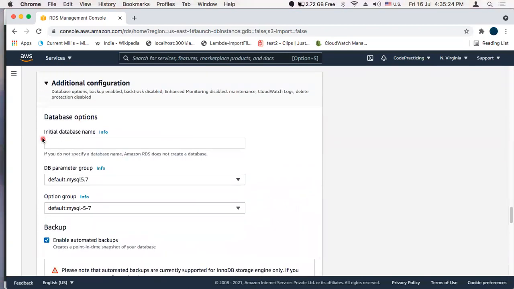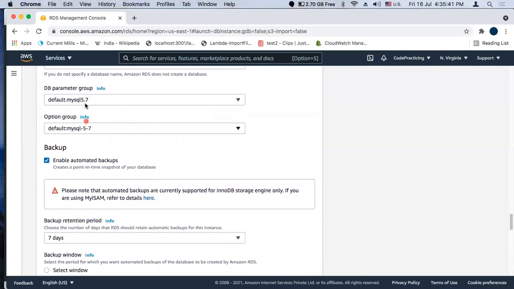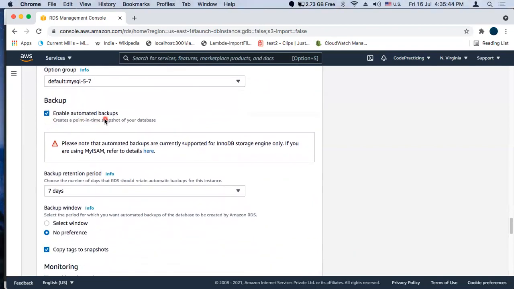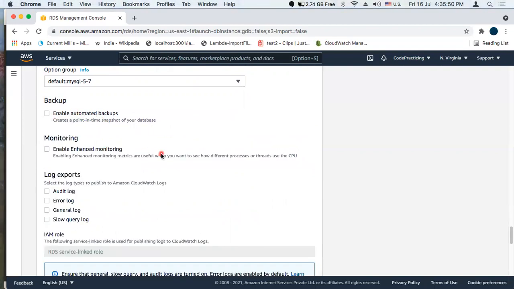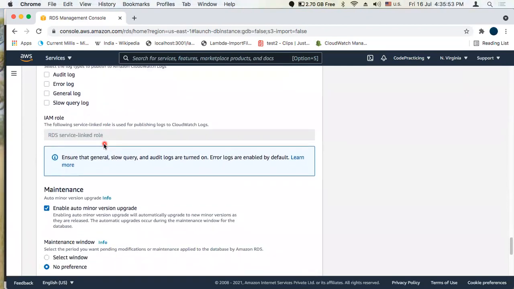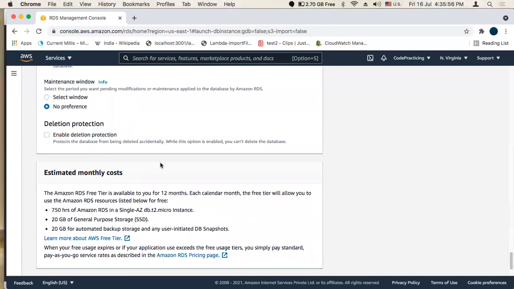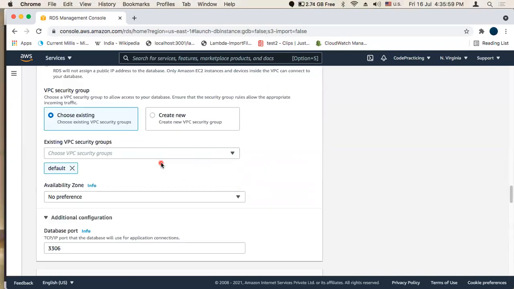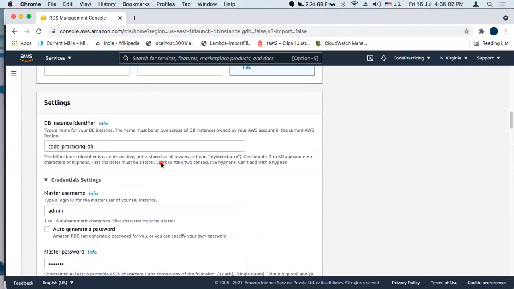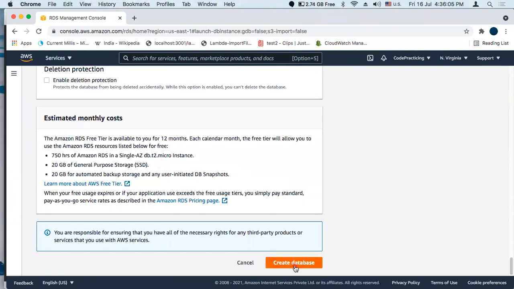Additional configuration, initial database name. If you want to create a database while creating the instance, then you can pass the name here. For now, keep it empty. Parameter group is default. Enable automatic backup: you don't want a backup for now, so disable this and check. Next, all seems good. So now create database.